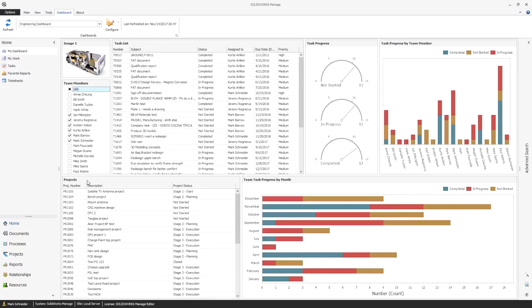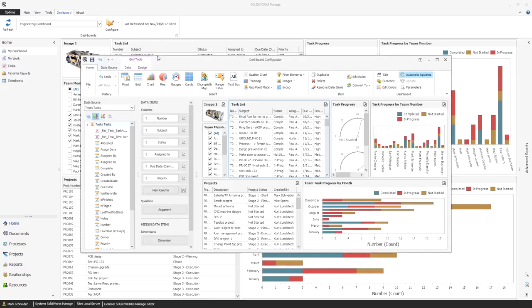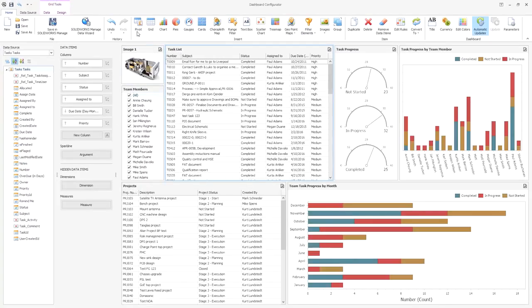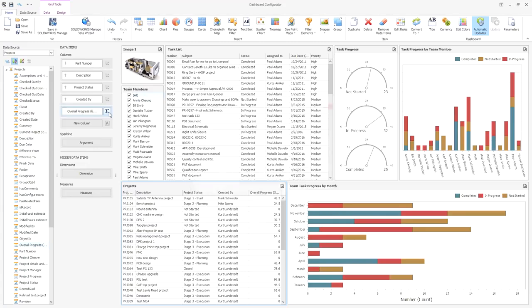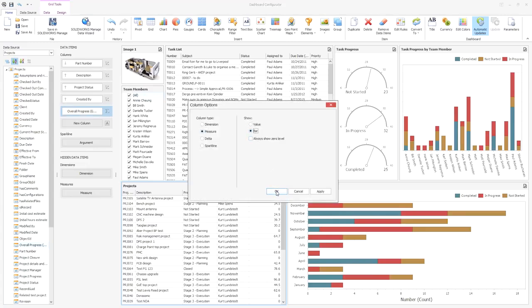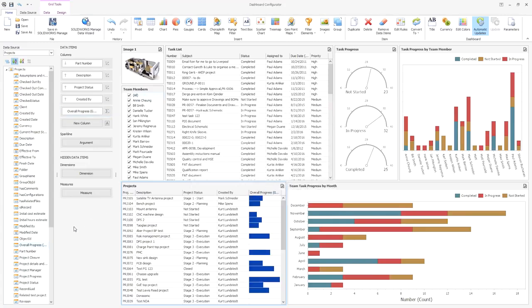These graphical elements reference your data in real time and provide instant access to key performance indicators. Dashboards are fully customizable and provide a wide variety of dashboard controls to display your data in real time. These controls reference the data fields stored in SOLIDWORKS Manage and can be built as easily as dragging and dropping. Each field can be formatted to achieve the required result. And when the dashboard is saved, it's available to all in the organization who have access to that dashboard.